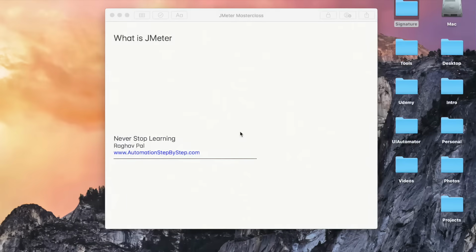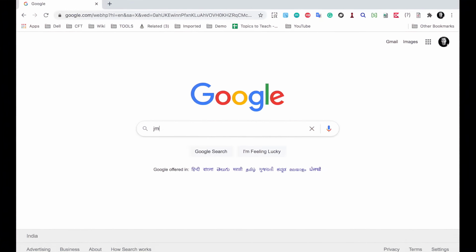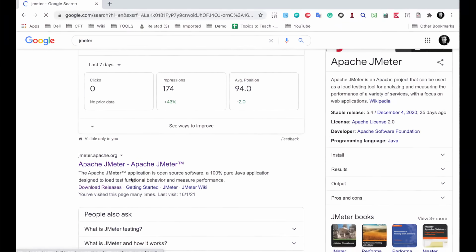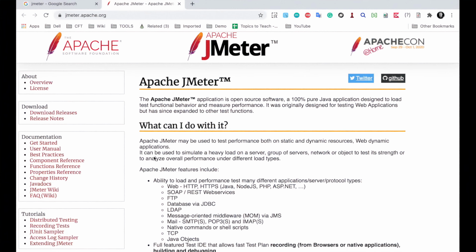Before we start setting up and using JMeter, let us very quickly see what exactly is JMeter. And for this, I will go to Google and search for JMeter. And here I have got this link. The website of JMeter is jmeter.apache.org. And if you go here, this is the website and you can find everything about JMeter here.